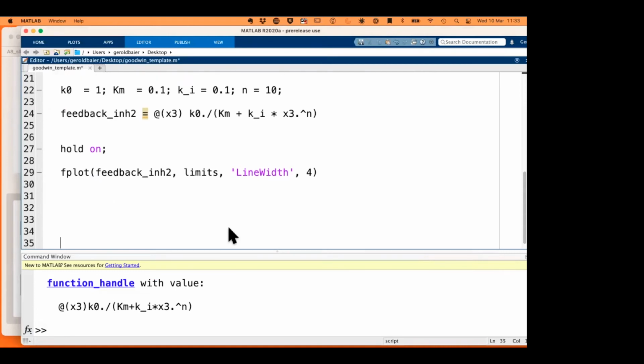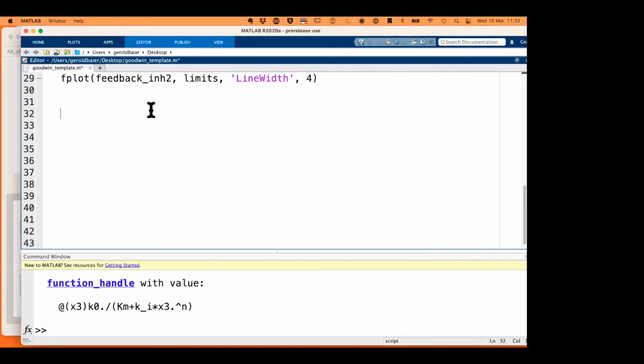Okay, so that was the function. Let's have a bit of a space here. Double percentage means make a new cell. And what we're now going to do is implement the model and have a look at its steady state solution. So what state will it end up in? We can have a look at it without feedback inhibition, but also with feedback inhibition. So let's try to do that.